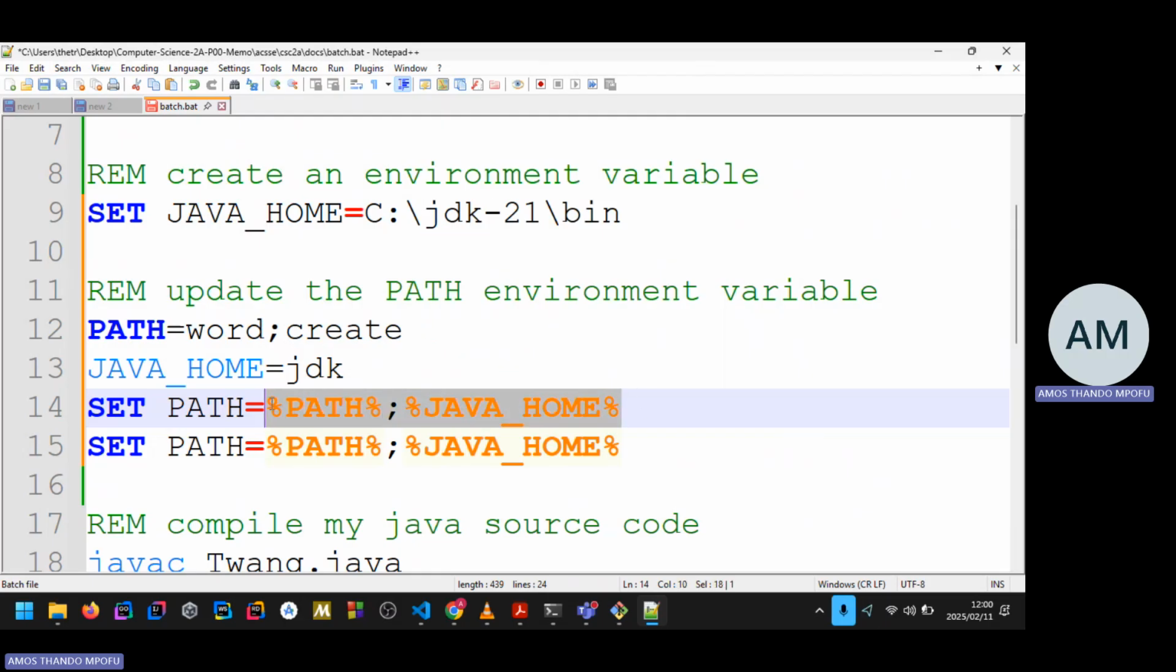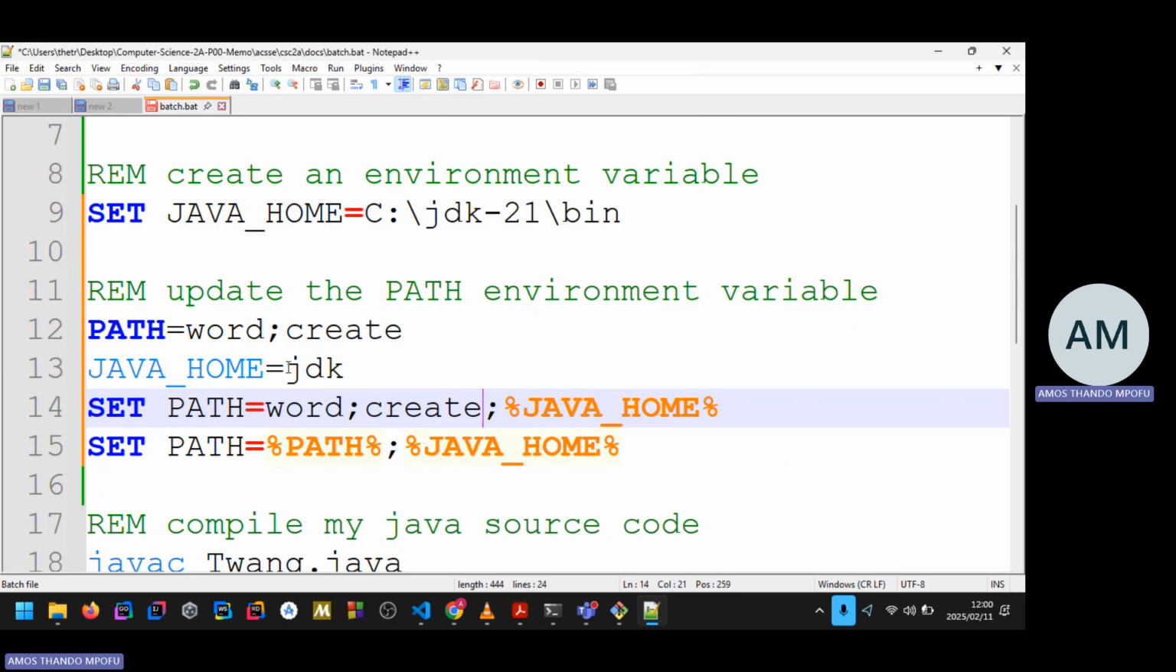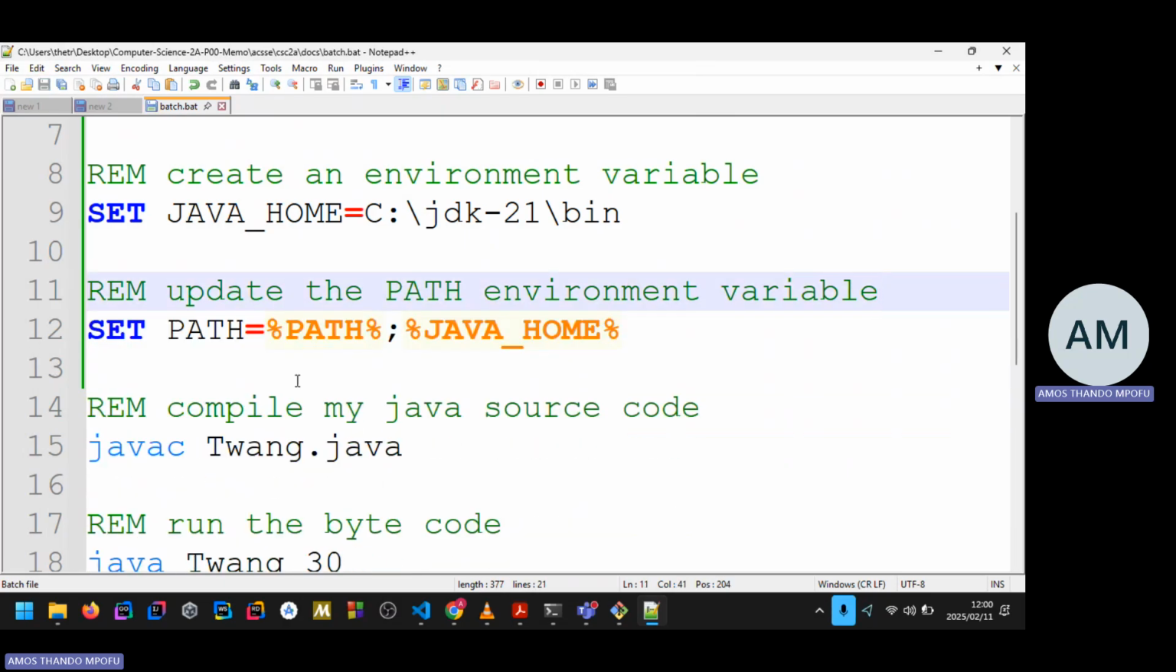So what this line does is it simply takes this, copies it, and what's inside this is the JDK, and then copies and puts it there. So that's pretty much what happens. I know it's a long way of doing it, but that's how they want you guys to do it.